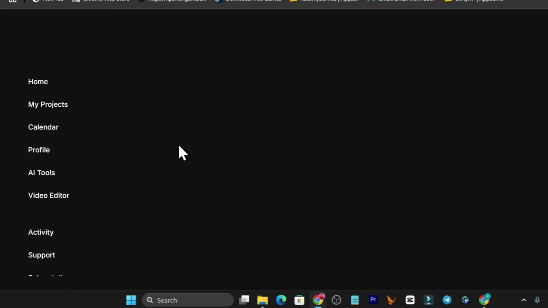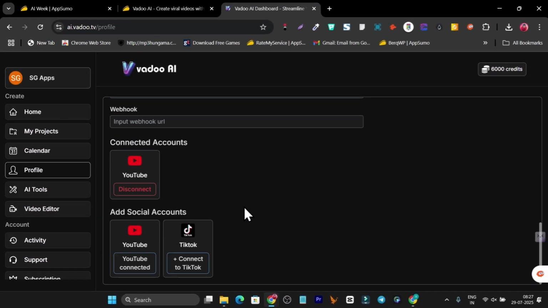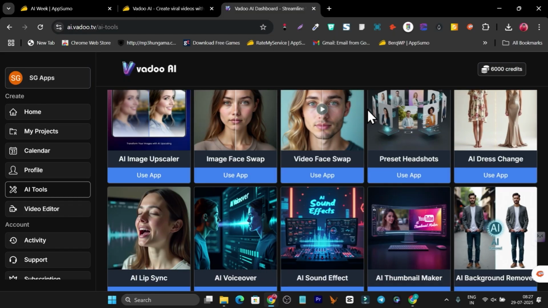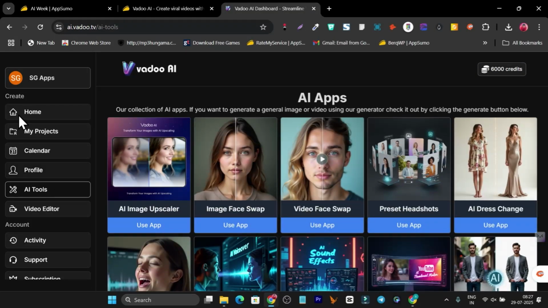There's also the option to link your TikTok and YouTube account so that every time you create a new video, it is directly published to your platforms. There's also an AI tools section. All the things you can do with this platform are available here. So that is the best part of what I like here.